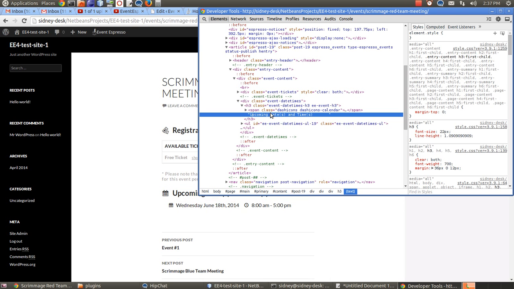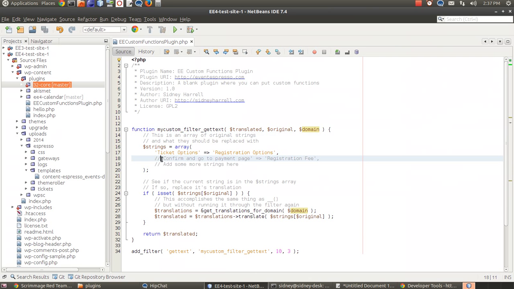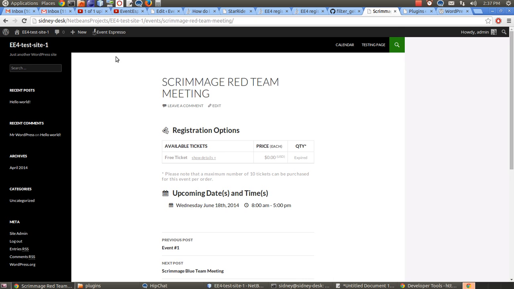Here I'm going to copy upcoming dates and times. I'm going to put it in the left side here. May pick up some extra spaces. Get rid of those. Test, test, test. Save that. My custom functions plugin is already activated, so I just need to reload the front of the site, and it's changed to test, test, test.